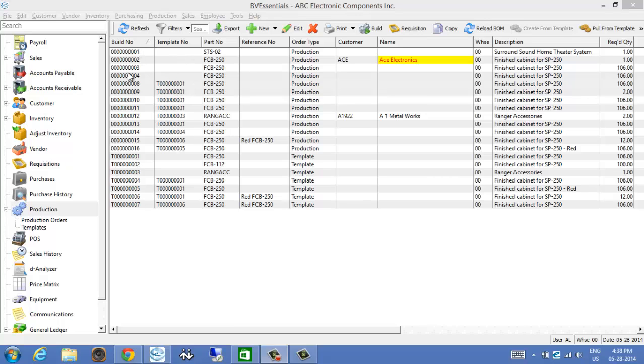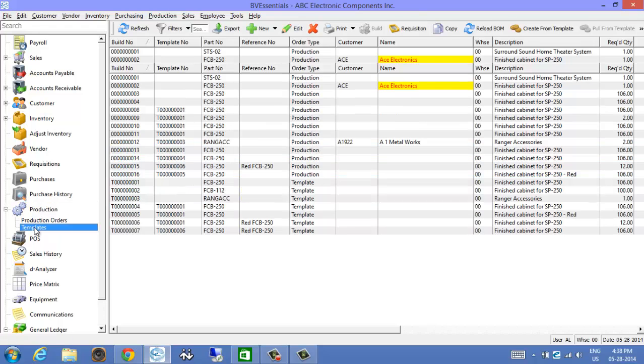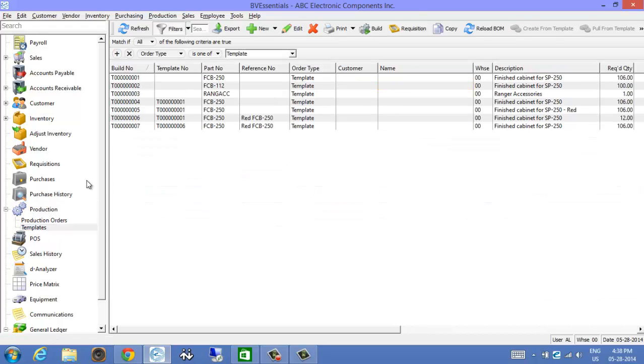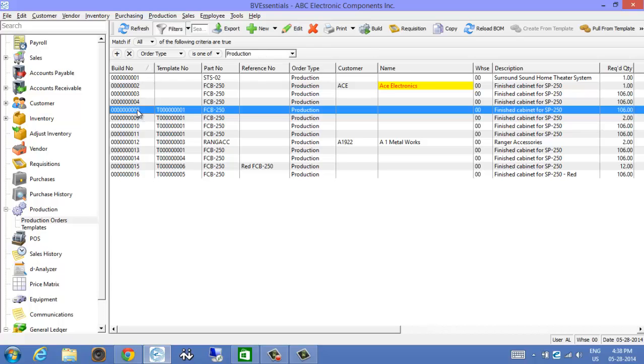So on build number here, they all start with a T. I got a couple of filters set, so I can look at just templates, and just has order type equals template, and production orders only, and then I see the production orders only. But you notice on this list that it shows what template that came from.